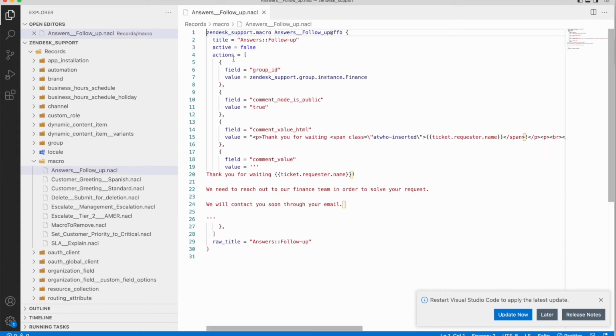I can see what actions this macro executes. I can see if it's active, I can see the name, and I can even see what comments this macro is adding. Now, if you're wondering, this is not JSON, this is actually called NACL, which stands for Not Another Configuration Language.